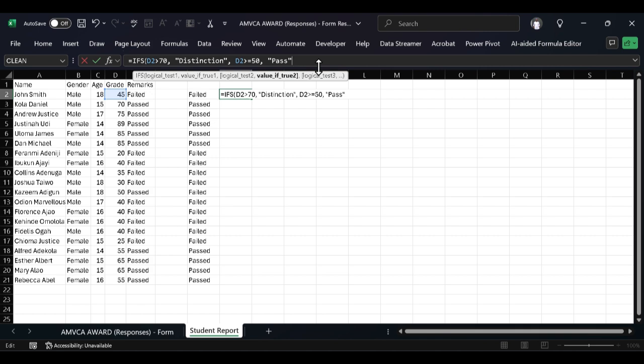So now we do comma, so let's say if D2 is lesser than 50, that is to say, we want to check if it is lesser than 50, then we want it to return fail.